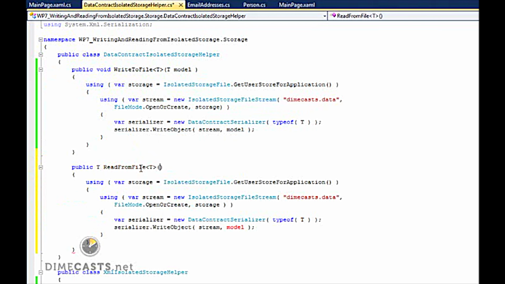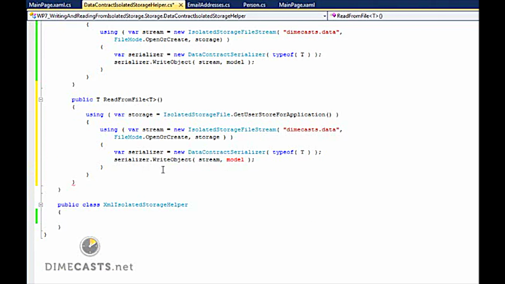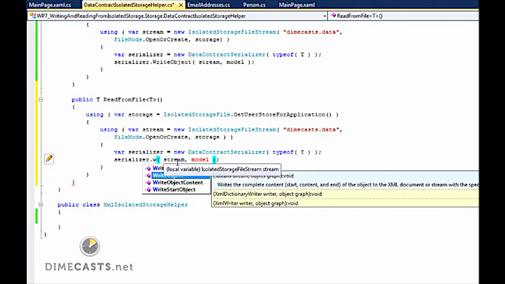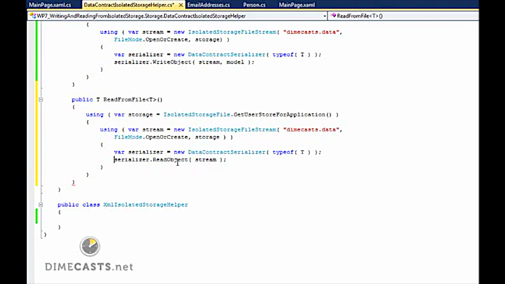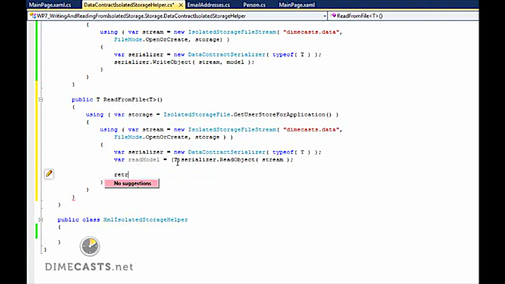Let's go ahead and create the read method. We're going to change the signature just a little bit, say read from file. Now the only thing we're going to do a little bit different here is we are going to use the read object. Read object expects it to be typed, so let's go ahead and type it. And I'm going to return it back into my variable called read model, and I'm going to do a return on my read model. And that's it. So the first two lines are the same. The only difference here is I'm changing from a write to a read, and all is done.